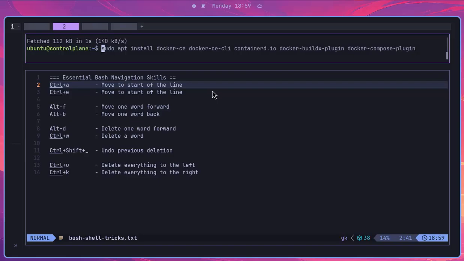So the basic is, I pasted this line so that I can take it as an example. It's just a sudo apt install. This is a very basic Kubernetes installation step, and I want to delete some of the stuff. I want to navigate this so that I can remove the things that I don't need, right? So first of all, I can go to the end of the line using Ctrl+E, and I can go to the beginning of the line with Ctrl+A. That is pretty straightforward.